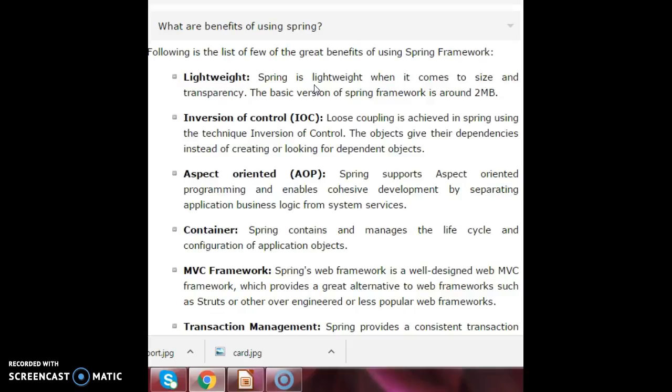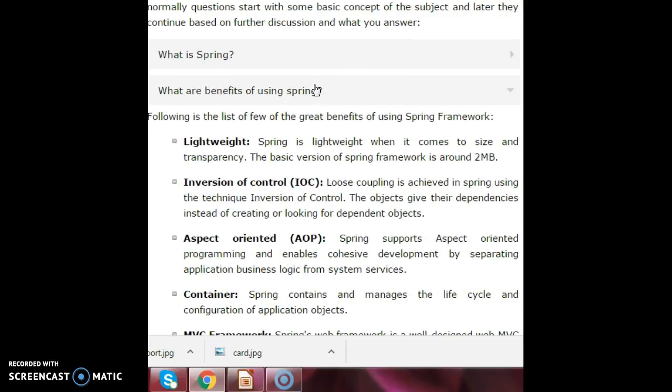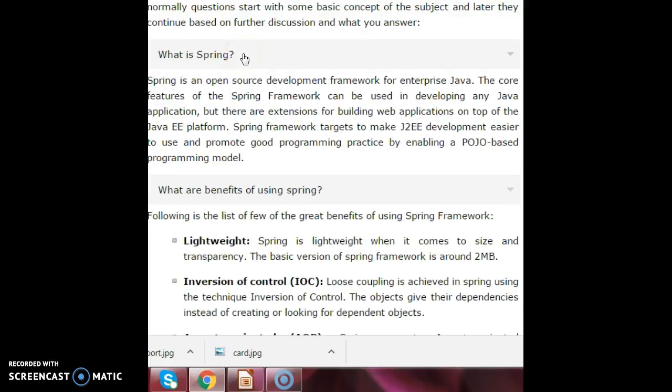So the first question is, what is meant by Spring? Spring is an open source development framework. It's lightweight, and it's easy to develop web-based applications with the help of the simple POJO programming model.